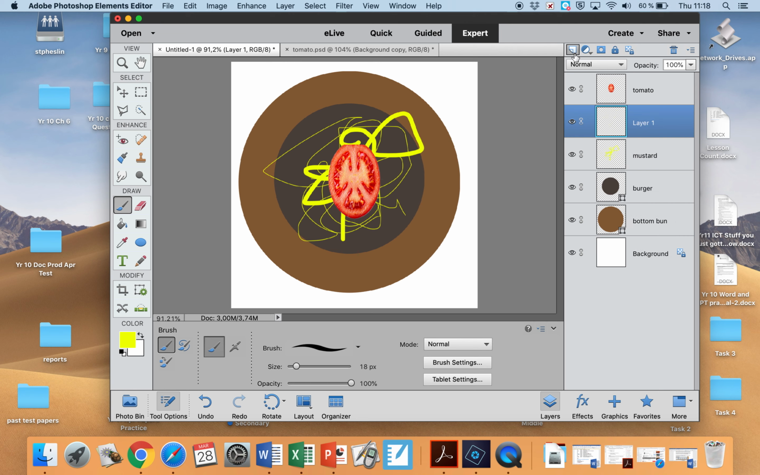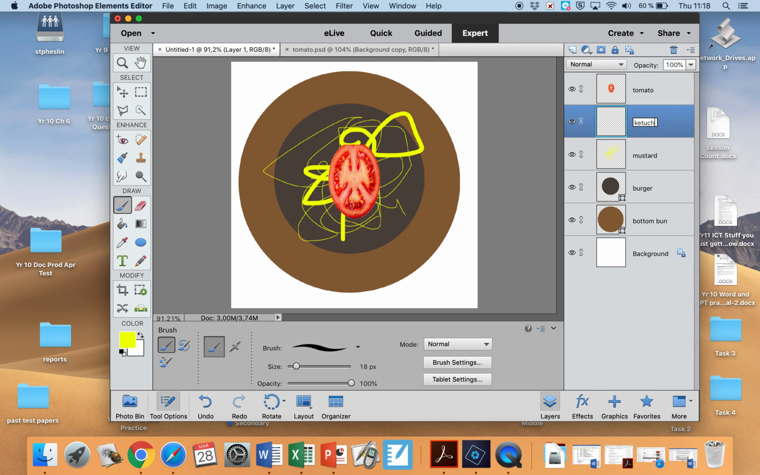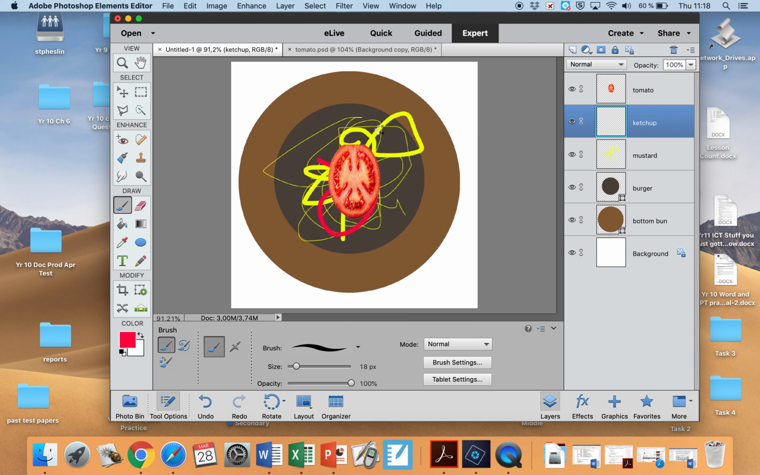Same thing. Create a new layer. We're going to rename that layer. We're going to call it ketchup. And we don't want yellow for ketchup. We want a nice red. That's a good red for my ketchup. Okay, and I'm just going to put some ketchup all over that. Because the tomato's at the top, I see the ketchup below it. Once again, if I move the tomato down, now the ketchup appears on top of my tomato.